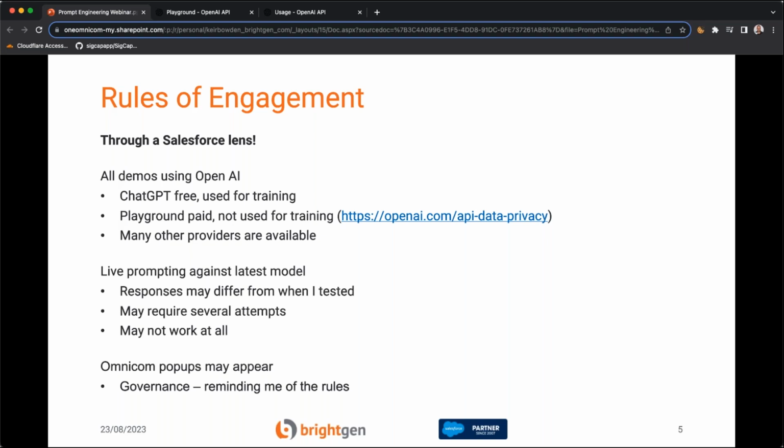One of the things I've found with trying to show the prompting for evil is all the examples of being evil with prompts tend to get patched really quickly by OpenAI. So there wasn't really much point in trying to demo that because I needed to find something that was an exploit that had been discovered 5 minutes ago. Also, we may see from time to time when I'm trying to do something on the OpenAI playground, Omnicom pop-ups appearing.